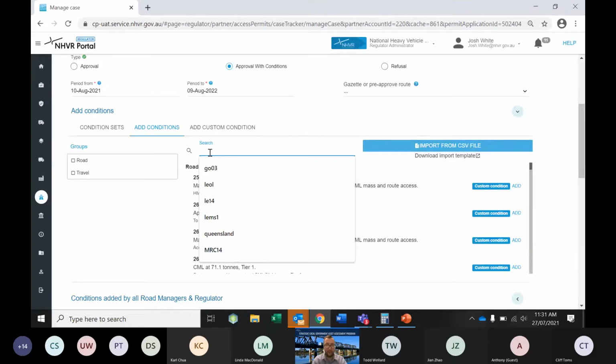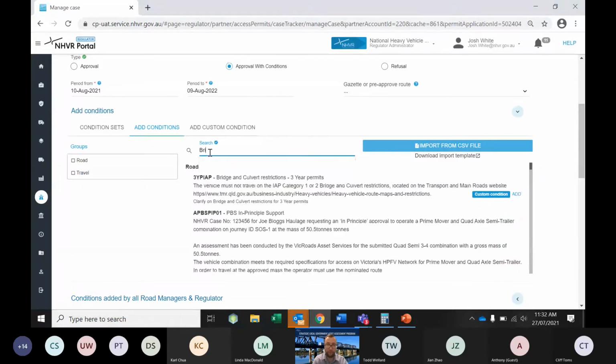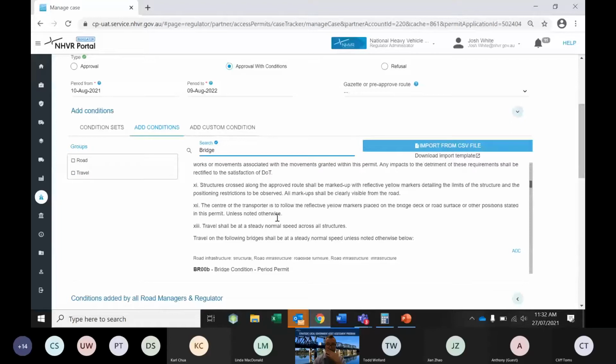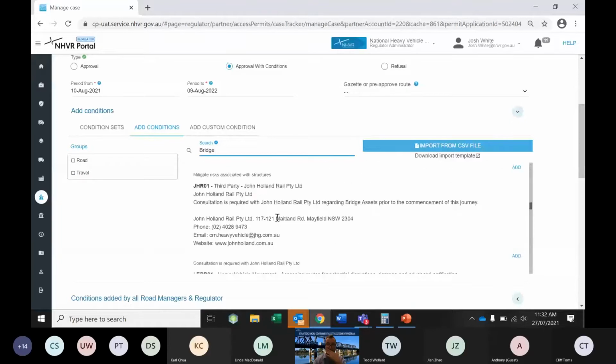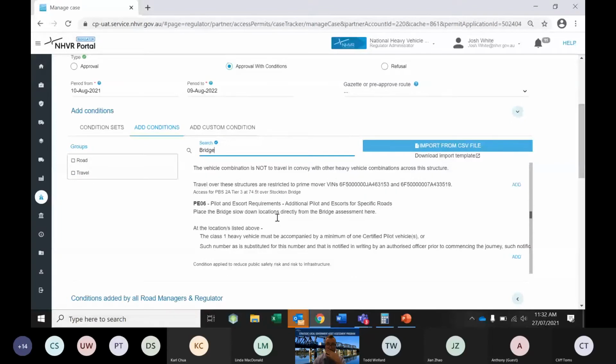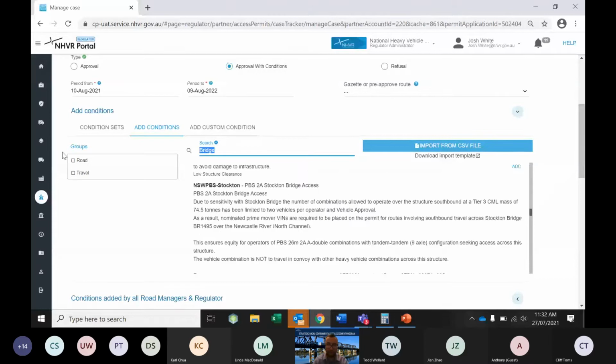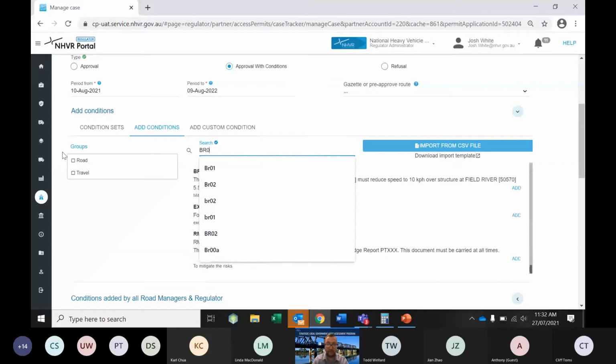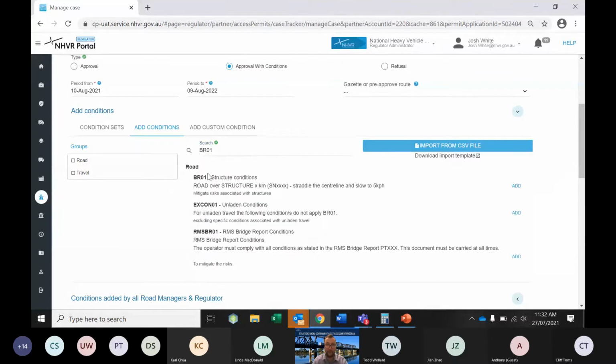But if we go through the conditions, what I generally do is look in the search, where I'll type bridge, because I want to apply a bridge condition. And I'll run through those ones to see if there's any good examples. So this one here, I don't know why it didn't come up. The standard bridge condition is BR01, so that's probably the best one for you to look at. That's probably why I couldn't find it using bridge.